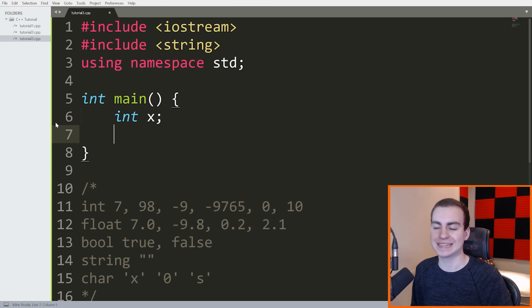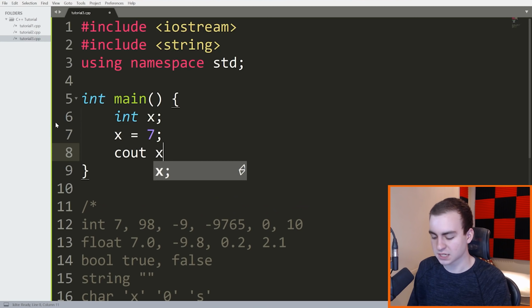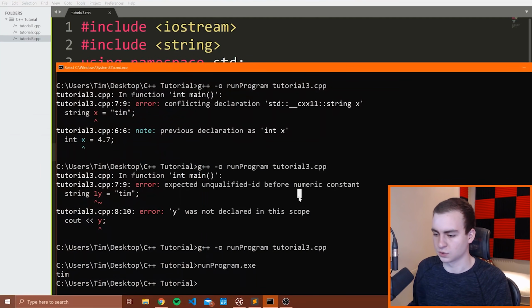What I can do now, though, since I've defined the type of this variable, is assign something to it without having to rewrite the type. So I can now say something like x equals 7, and then I can cout x, and this will totally work. So let's do this.